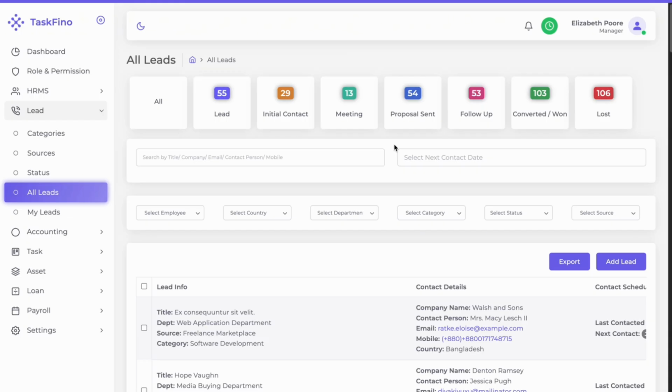So that the accounting knows what deal you have locked, and based on that they will send the invoice and everything. So this is everything about the lead management system of TaskFino. We personally use this lead management system in our business, and we saw a lot more client conversion compared to the previous status. And I can definitely say that if you use the lead management system of TaskFino, you will get growth in your sales and business as well.